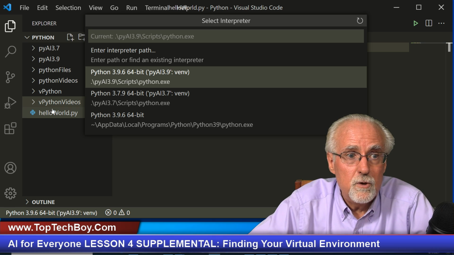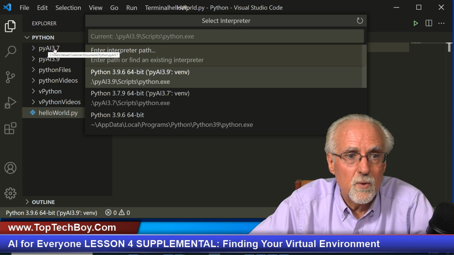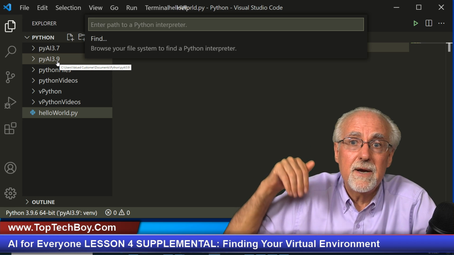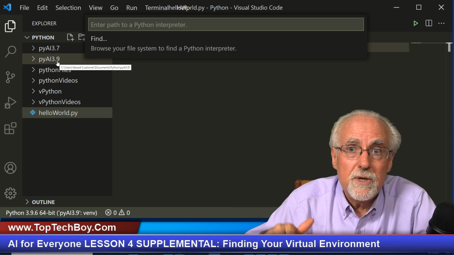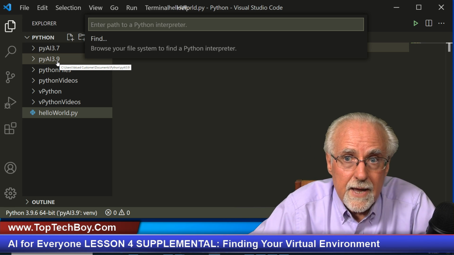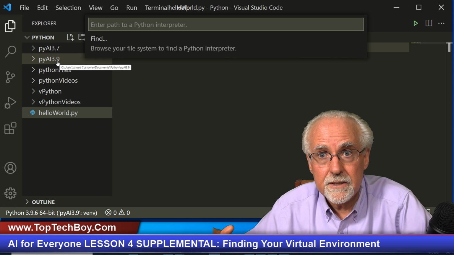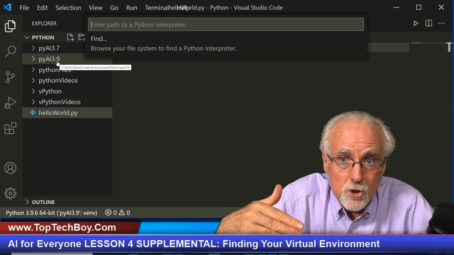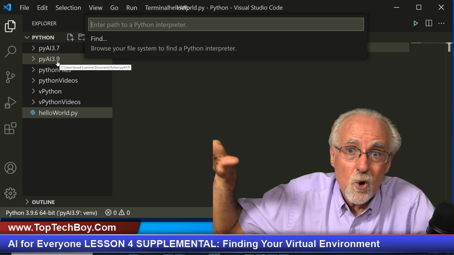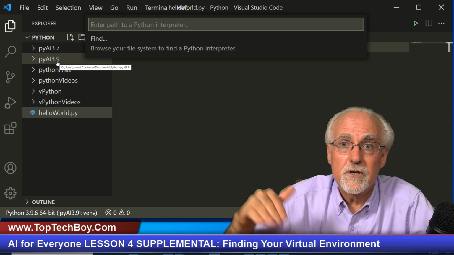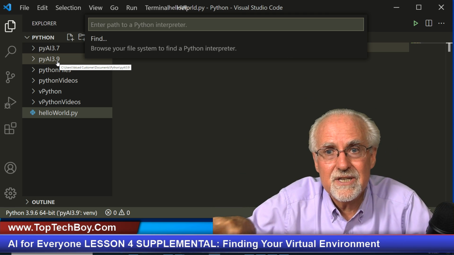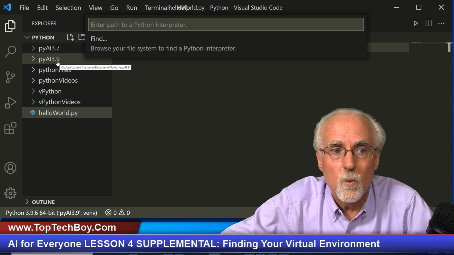Okay, now if you look, last week I created this virtual environment, and I created it inside my Visual Studio working folder. If you create it somewhere else, it's not going to find it. So the solution with these virtual environments is not to add them to the path. The solution is to build the virtual environment inside your Visual Studio working folder.